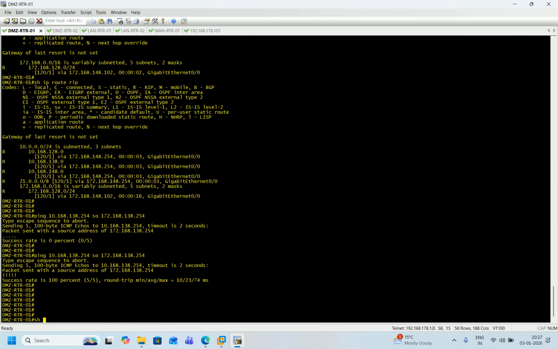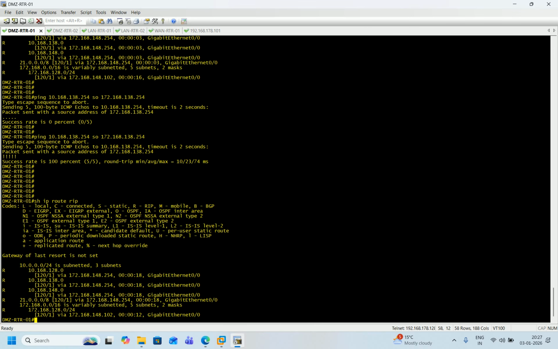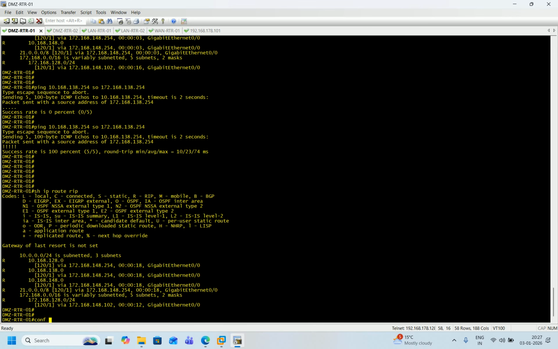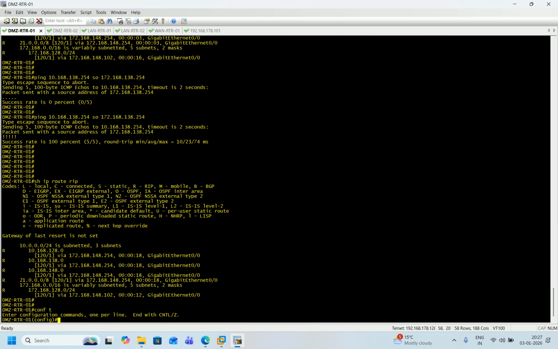So currently you can just capture the current routing protocol. So routing table. So IP route RIP. Okay, you can see, right? Now I'm going to configure how you will enable the authentication here.